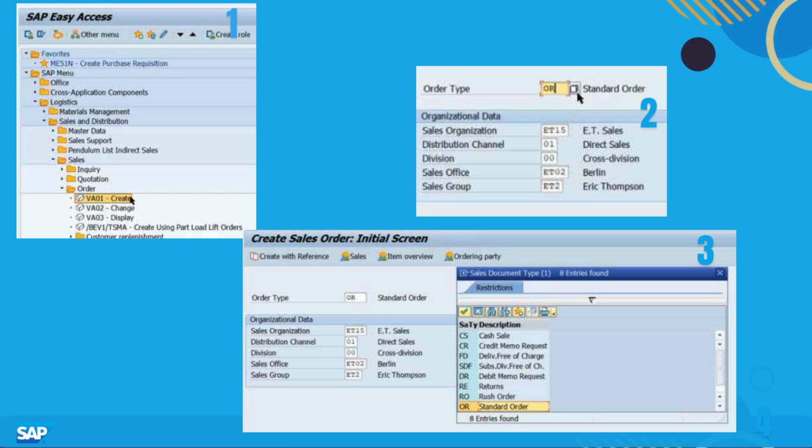Start by calling up transaction VA01 to create a sales order. On the initial screen, you'll need to choose an order type. The order type not only controls the document itself, but also the entire sales process in the system.